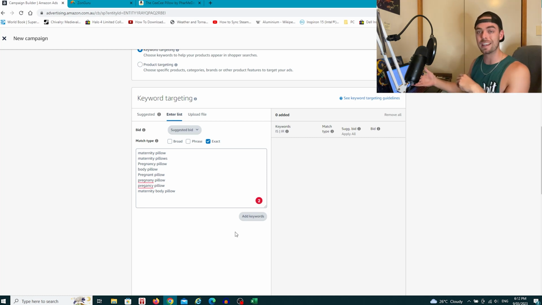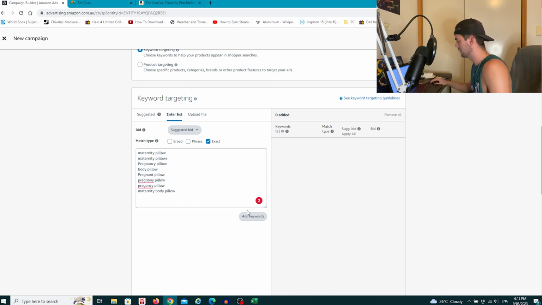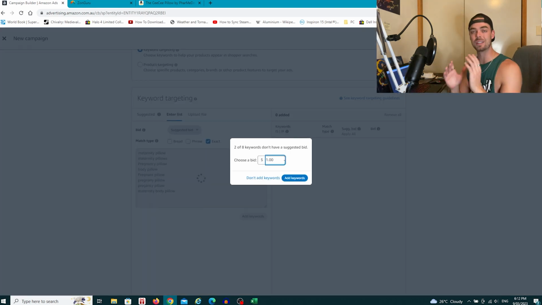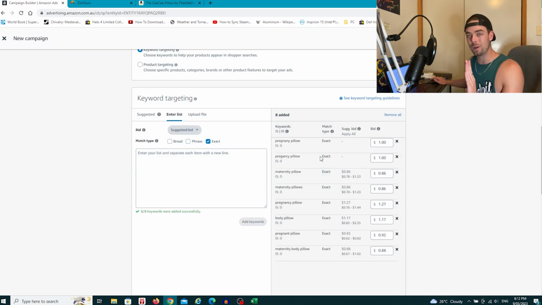So then once we've got all our keywords in, we're going to hit add keywords. And for some of them, it looks like because they have such a small search volume, because in Australia, some of them are really small, that it doesn't have a suggested bid, which is totally fine. So we're just going to leave it at what they have there, $1, and hit add keywords. Remember, all of your bids you put in, you can always change later. So don't be afraid when you put it in, it is something we can fix.